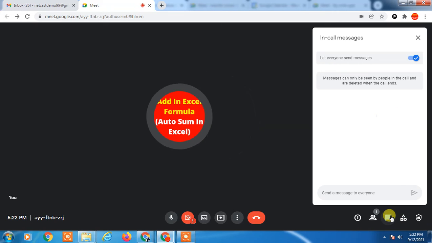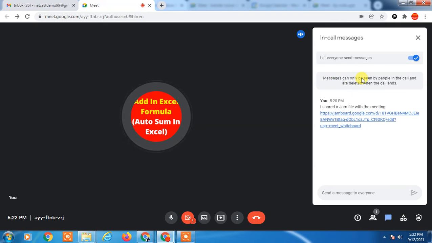Okay, so now in this you can chat with everyone. Messages can only be seen by people in the call and are deleted when the call ends. So read this before you chat, because Google Meet says that this message is only seen by people in the call. After the call, this message will be deleted.